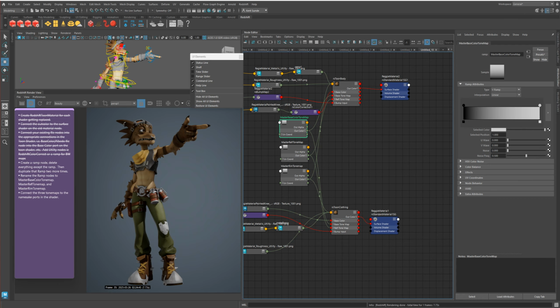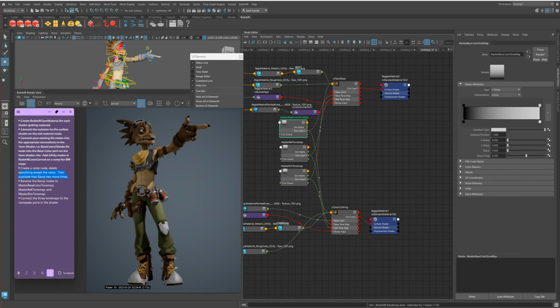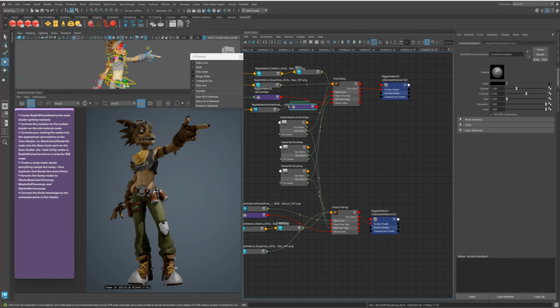let's come over here, see what we got. So here we created a ramp node. We did that. We renamed our ramp nodes, and we did that. And now we connected the 3 tone maps to our shader. So there we go. So now we're kind of set up. There's still some more setup to do, but we'll talk about why we're doing some things right now.